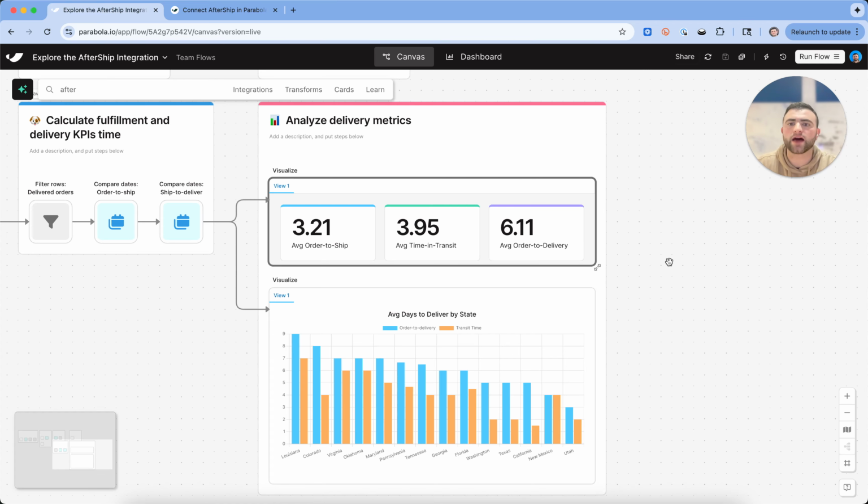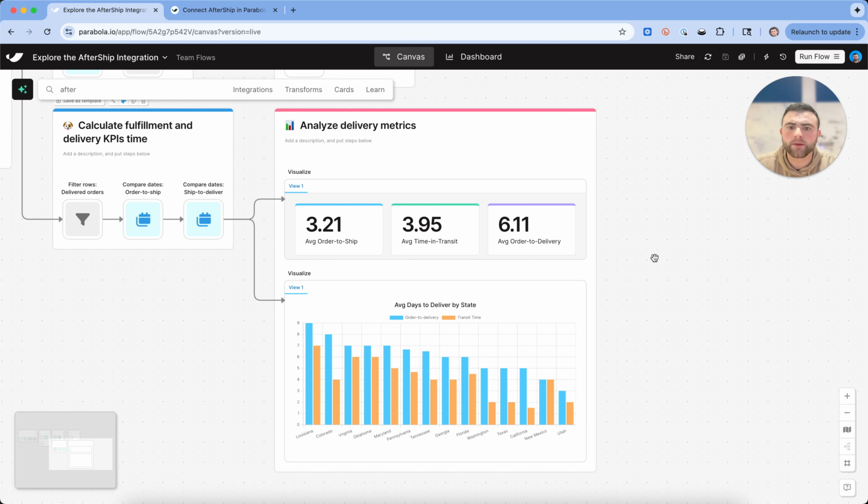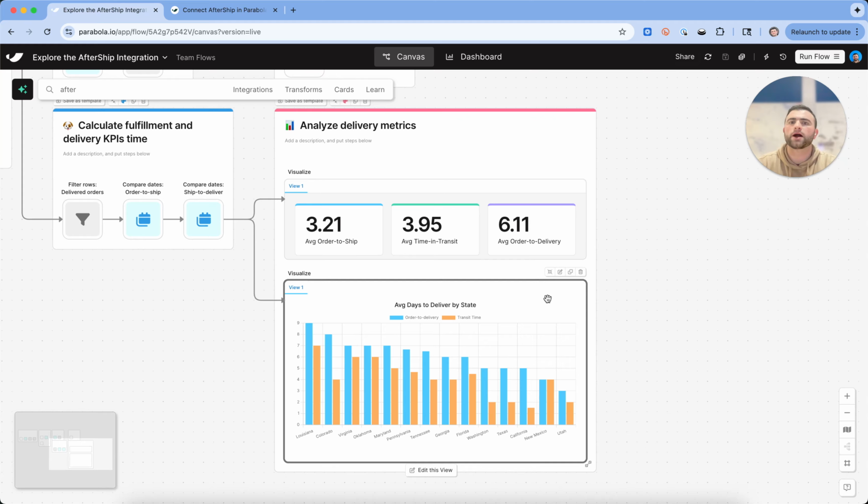Now, this is obviously the highest level look at this data, but we also could get a lot more granular. We could break down delivery metrics by region, by sales channel. We could compare different carriers and ultimately use this data to inform our carrier scorecards as well.